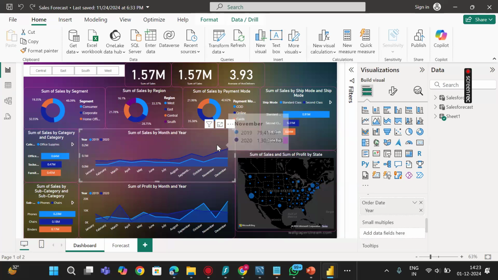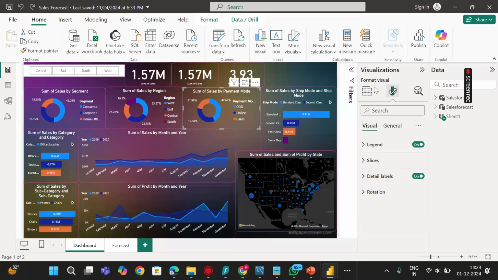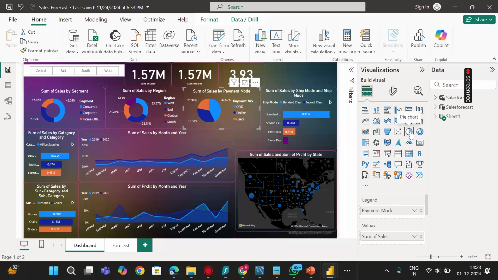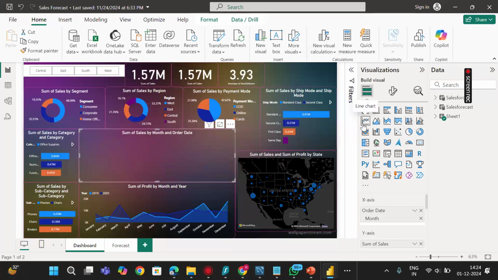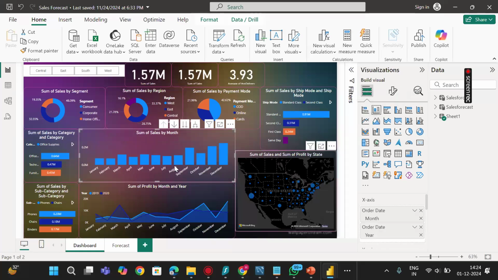Also, one important factor you have to keep in mind whenever you make a report: if the data is up to 5 parameters, you can select a donut chart or pie chart. It is okay up to 5 parameters. But when the data is beyond 5, up to 12, you have to use a line chart or a column chart. So for the data, it is showing me the sum of sales by month.